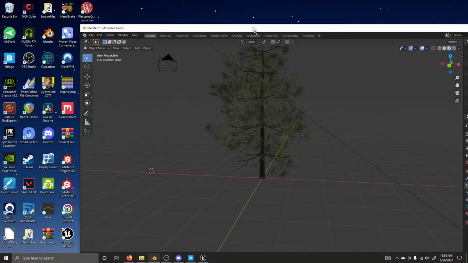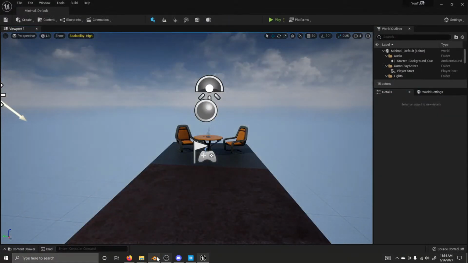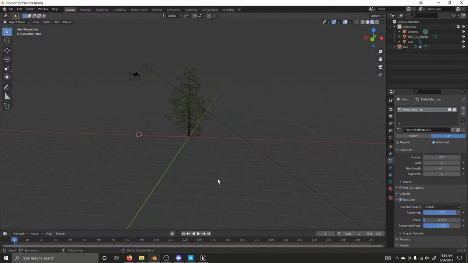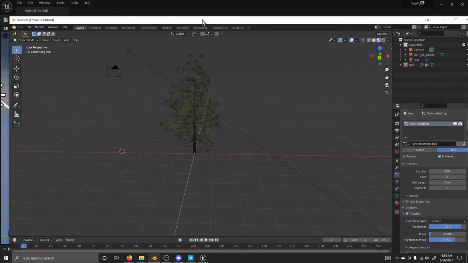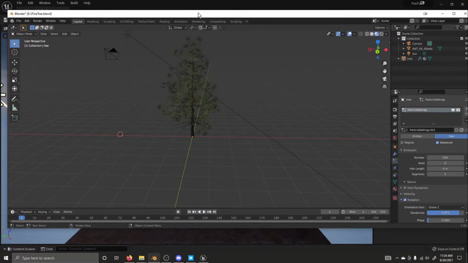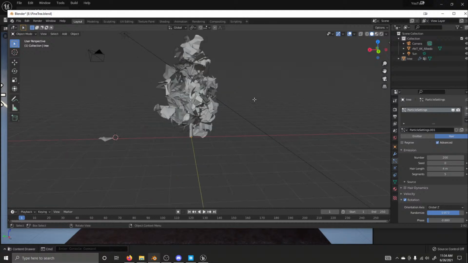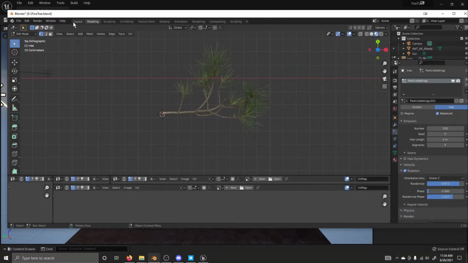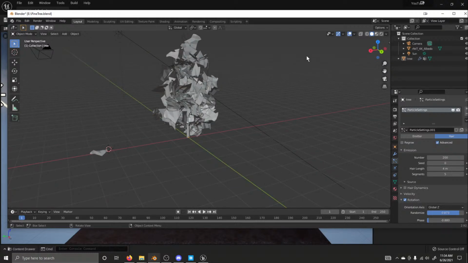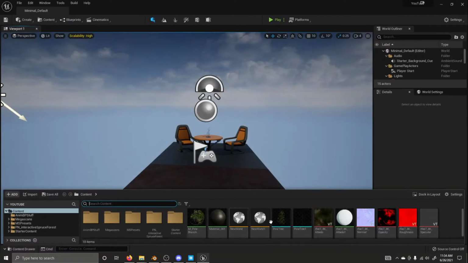Yes, I can show the vertex count, and that's another part where optimization really matters. My taskbar, I think, is in the way. And again, I'm used to 2.7x and how it used to show the vertex count down here. So let's see. If I import it to Unreal, that'll show me the vertex count. So let's just do that.